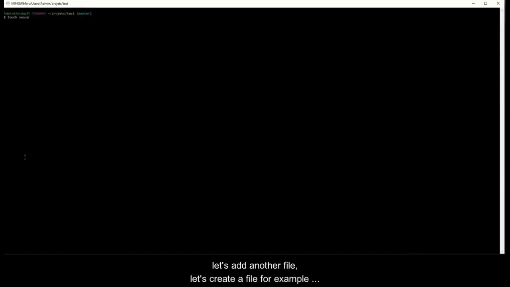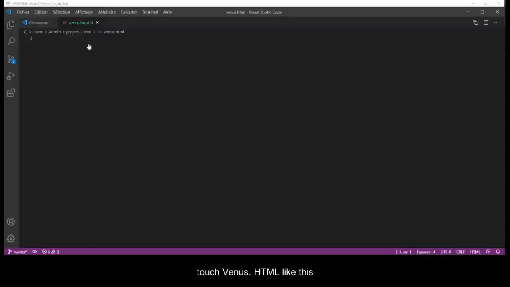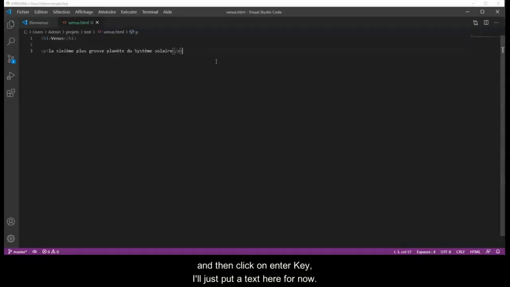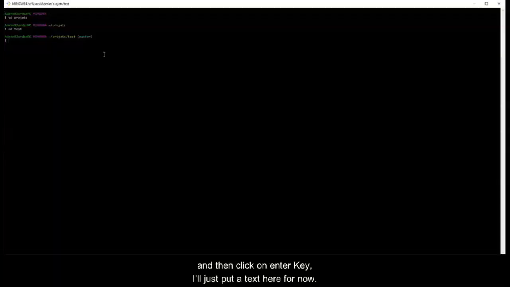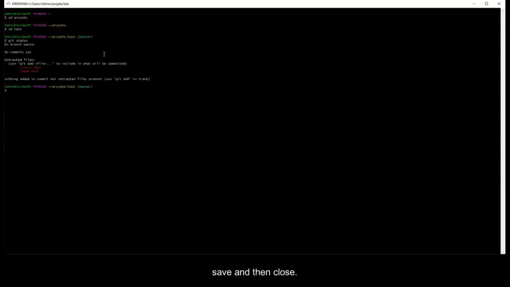venus.html, by using the command touch. So we type touch venus.html like this, and then press enter. For now, I will just put a text here. Once you have put a text here, save and then close.